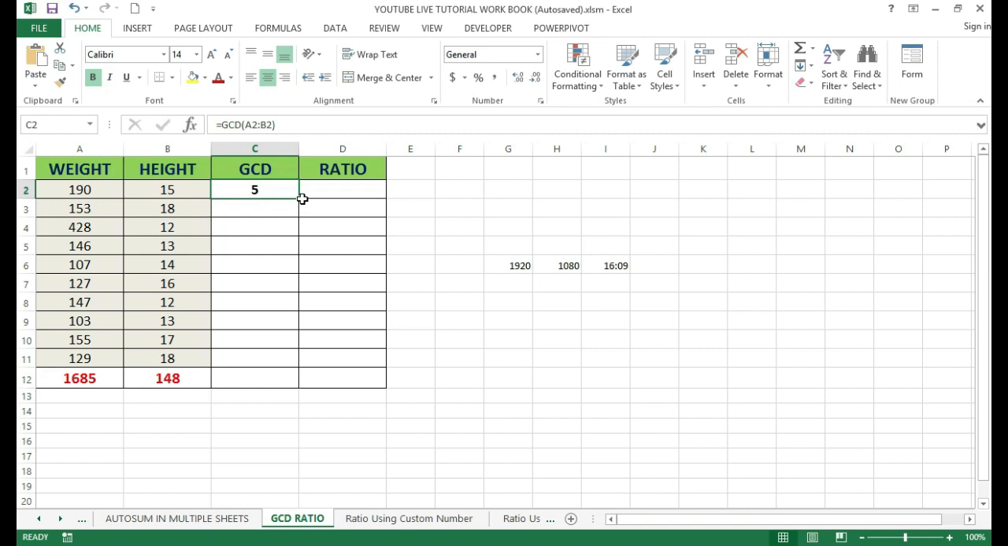Now in cell C2, you can copy it to the entire column. The formula calculates the greatest common divisor for the given numbers, ensuring you have the simplest ratio possible. Next, you can calculate the ratio itself.